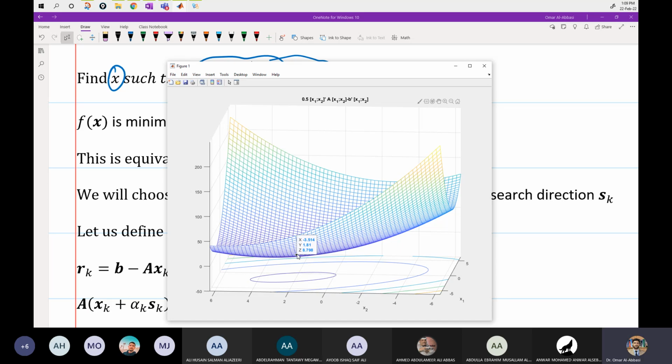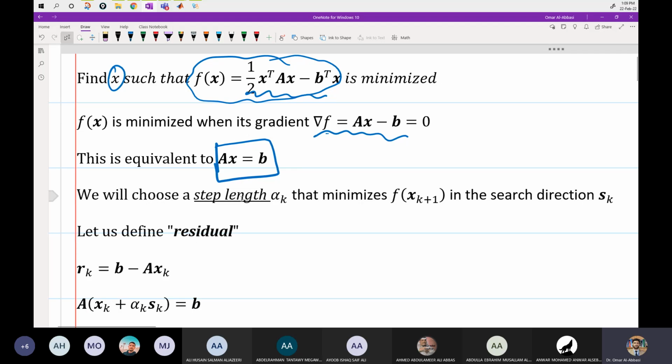You iterate, you take one iteration, second iteration, third iteration until you hit the local minimum. So I will take a step length alpha k. The k stands for the iteration number. I'm at iteration number 1, then I will go to iteration number 2, then 3, then 4, until I find the solution which minimizes the error. A step length that minimizes f of x k plus 1. That means at the next iteration, I want to minimize that thing.